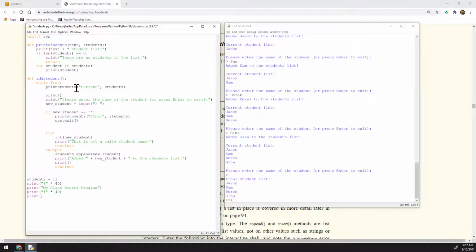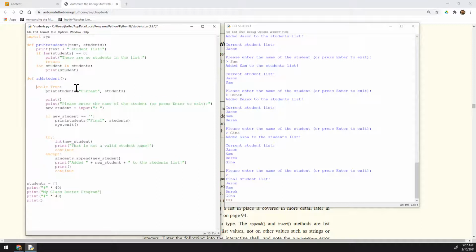Is it the and sign? Nope. Oh, I'm thinking of C++. Yes, that's okay. All right.